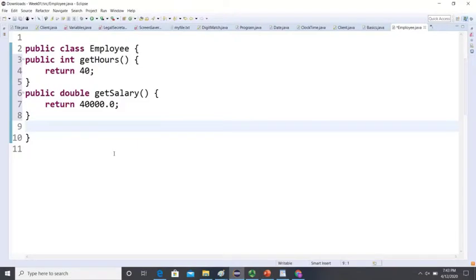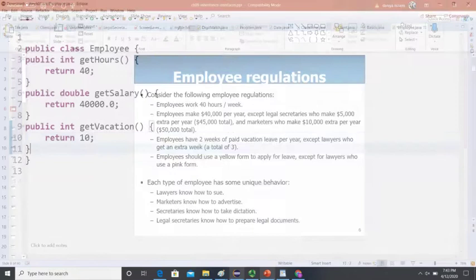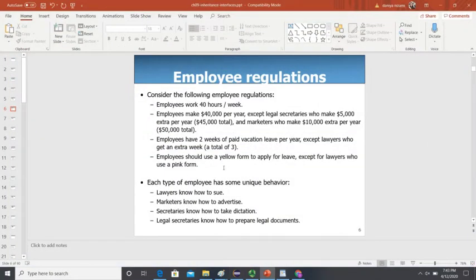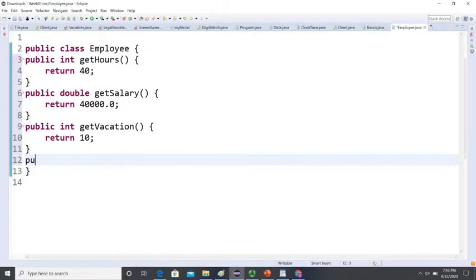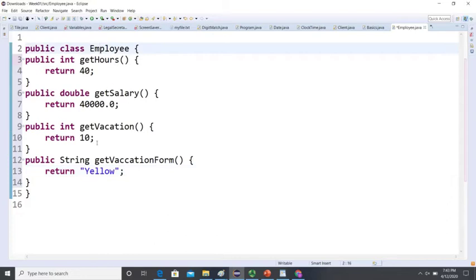Let's jump on to Eclipse again. Every employee is getting 2 weeks of paid vacation. Int getVacation returns 2 weeks of paid vacation, so it will return 10. Every employee gets 2 weeks of paid vacation. Employees should use a yellow form for leave except for lawyers, who use a pink form. So let's jump back to Eclipse. We are using public, so the return type will be String as we are returning getVacationForm, and we will say return double quotation marks. We are using yellow form because this class is for the general employee class, and these are the methods which go to every employee who works for this company.